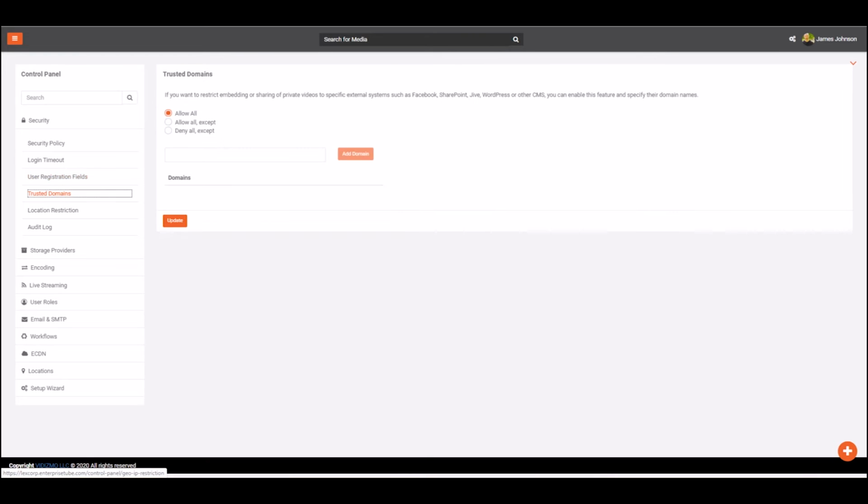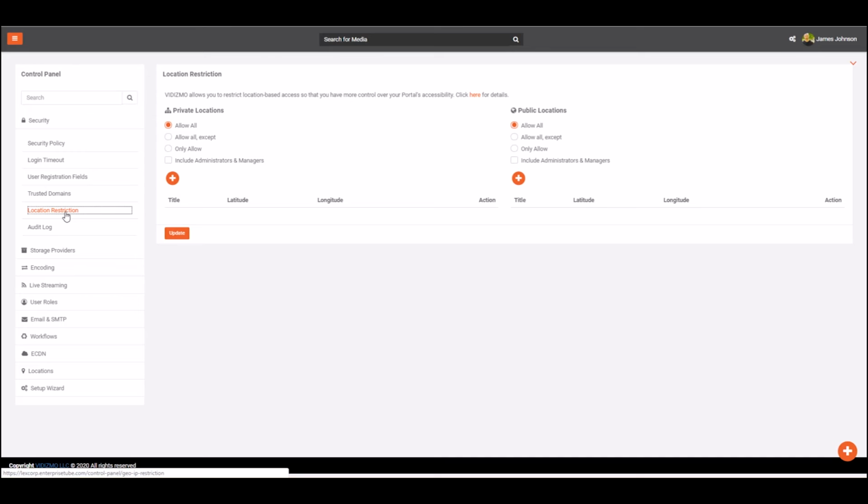Using trusted domains, you can permit or prevent the embedding of your media on domains based on your privacy and security concerns. Similarly, location restriction lets you control and limit media playback in certain regions for privacy or security reasons. Defined locations such as countries and cities can be found under public locations, while any custom-defined locations can be found under private locations.